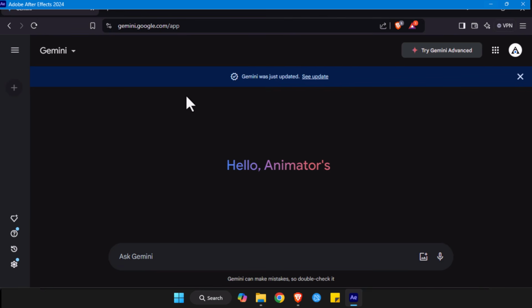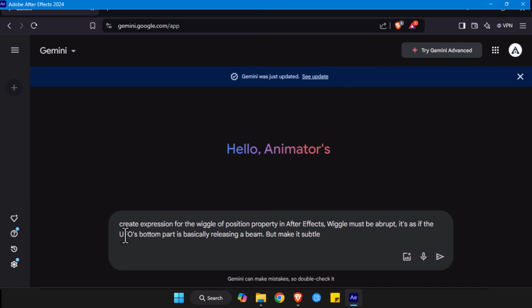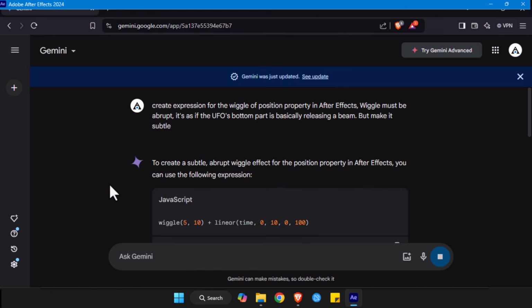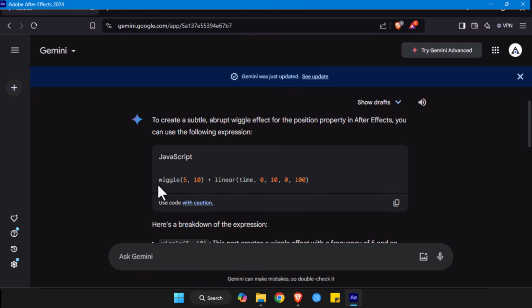So I'm going to go to Gemini and then I'm going to type in here. Okay. So create expression for the wiggle of position property in After Effects. Wiggle must be abrupt. It's as if the UFO's bottom part is basically releasing a beam, but make it subtle. Okay. And then I'm going to just, okay. So this is the expression. Okay. So let's see what happens. So I'm going to copy this code.